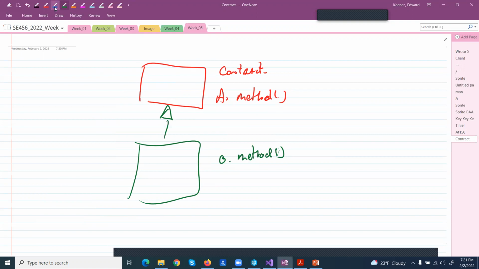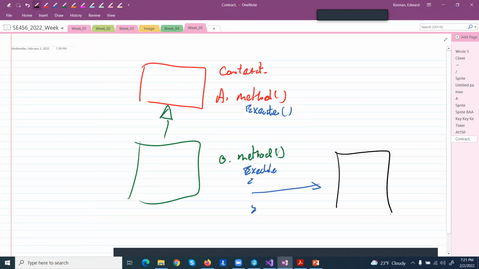In this case, this is typically called execute, and inside of execute, you're going to do an action on a receiver. Here's this jump command. So you're going to be basically calling the jump command.